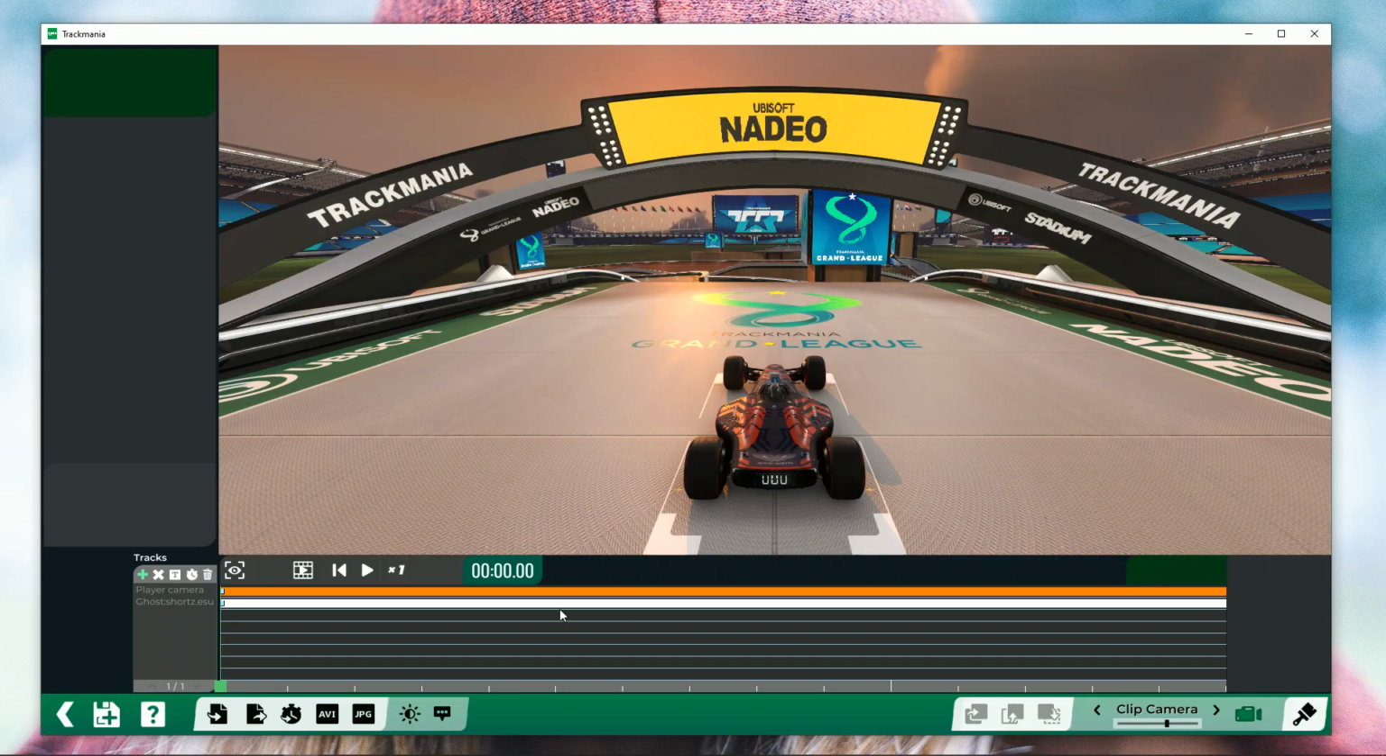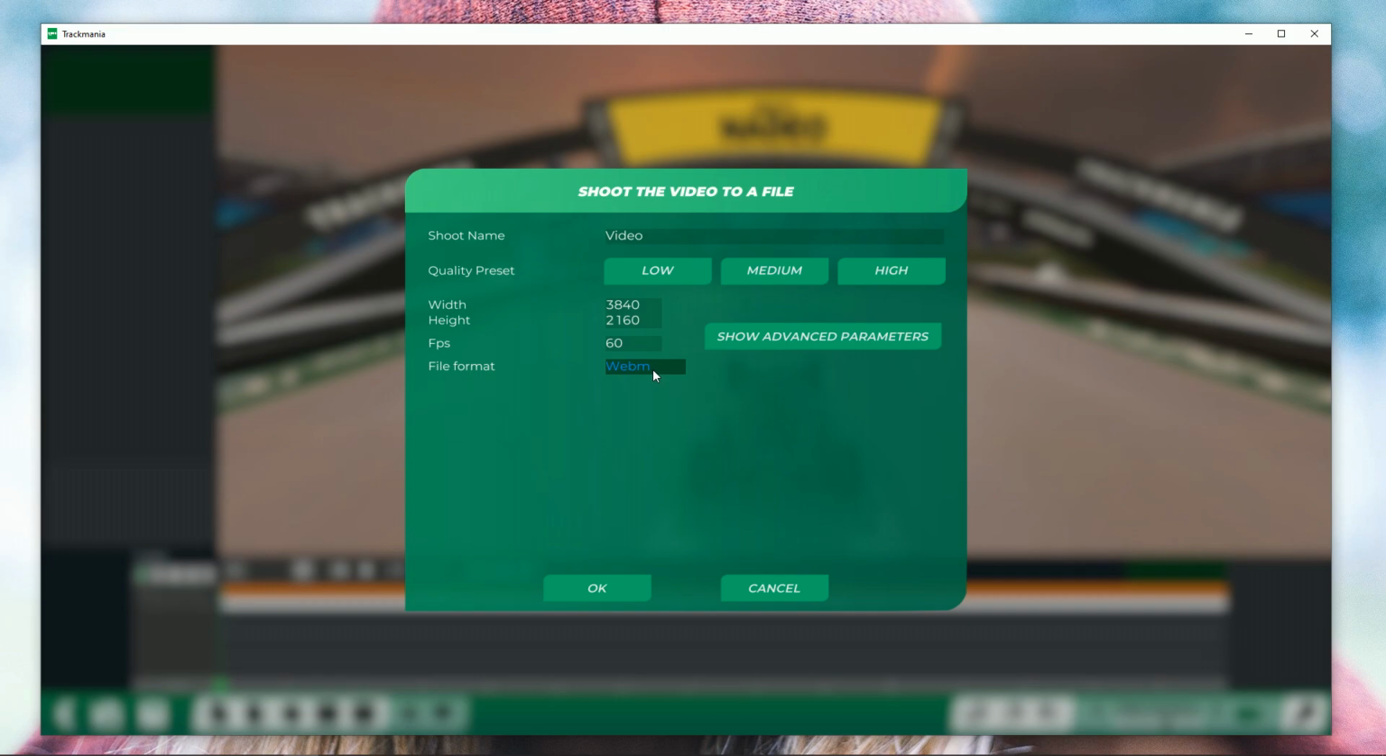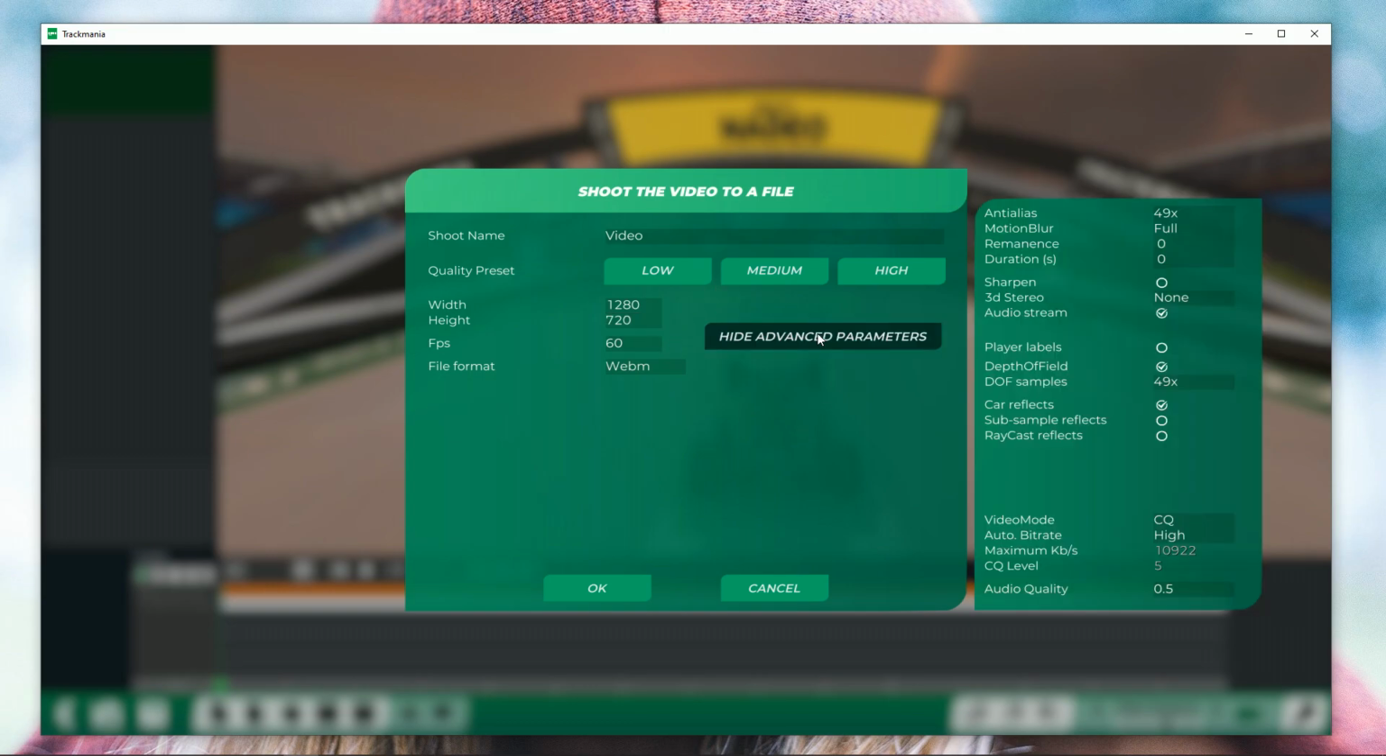You can also select the webcam render. This might be handy for video uploads to social medias. Here, I will just aim for 720p resolution. Also, in my advanced tab, I will uncheck the car reflections.